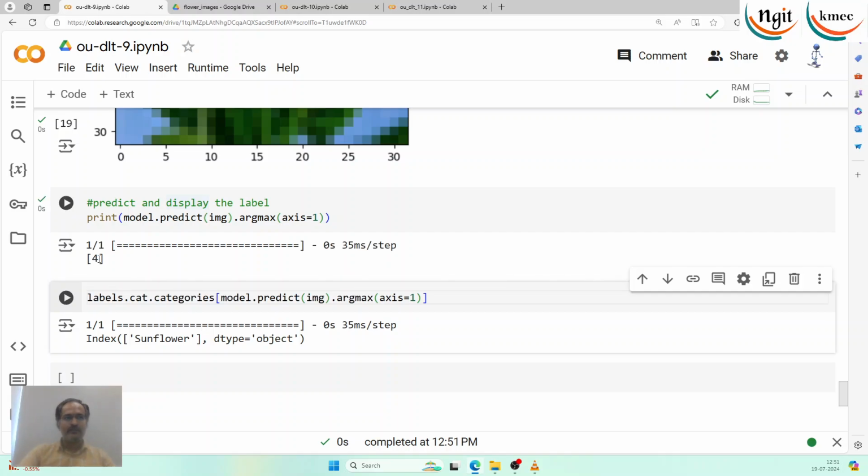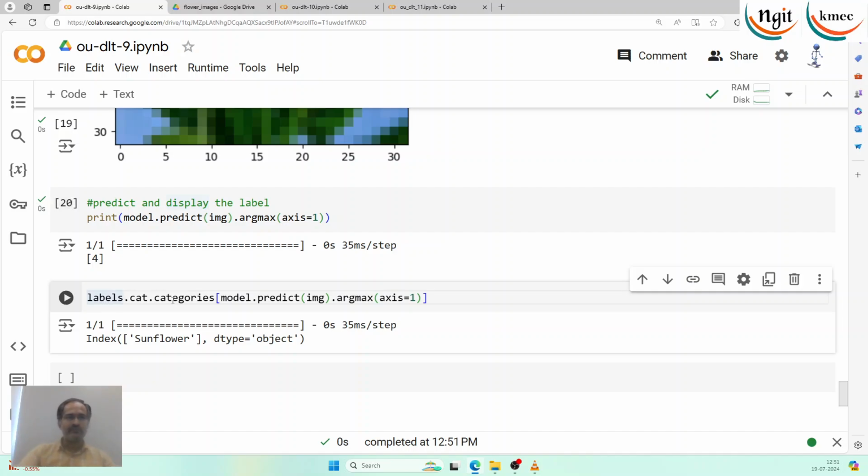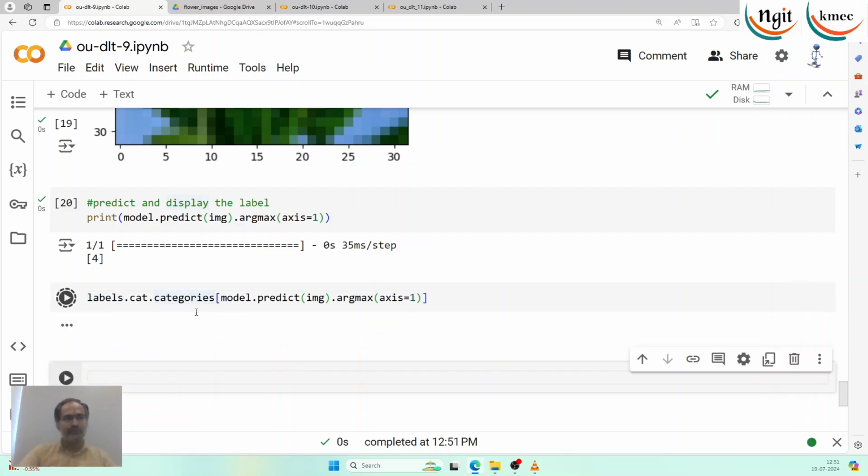I want to predict the label. It is 4. What is the 4? I don't know. So I am going with the mapping between the labels, from the labels we are getting, labels.category.categories. This is also from the pandas concept, the pandas series concept. So we are getting that.